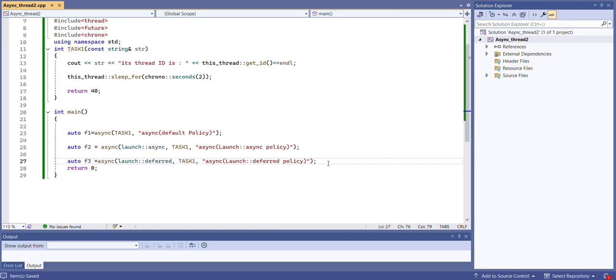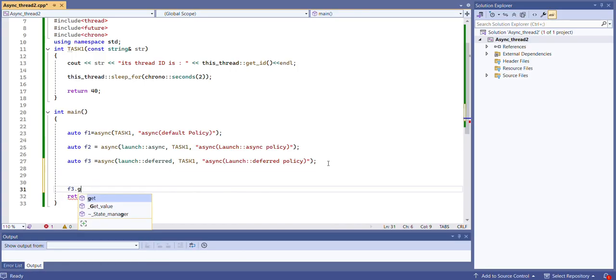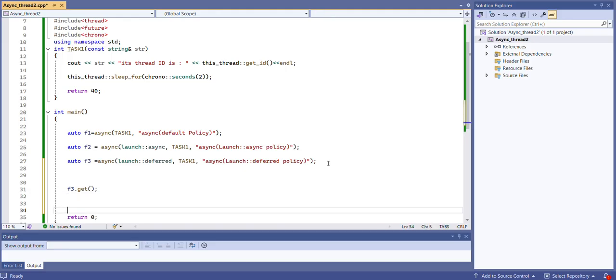Then what I have to do, as I told you, the get method is mandatory for which policy? For launch deferred, isn't it? Or else it becomes zero execution. So the get method I will be invoking here. And then what about the second policy? Get method, is it mandatory? Not mandatory, but to see whether the task has been completed successfully or whether it has thrown some exception, we can call the get method for the second policy as well.